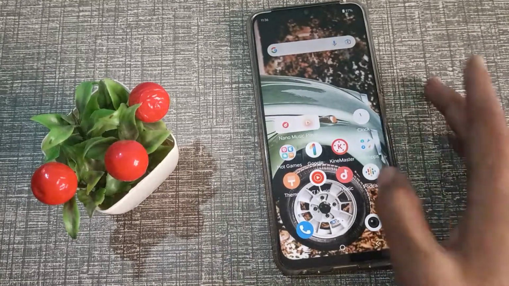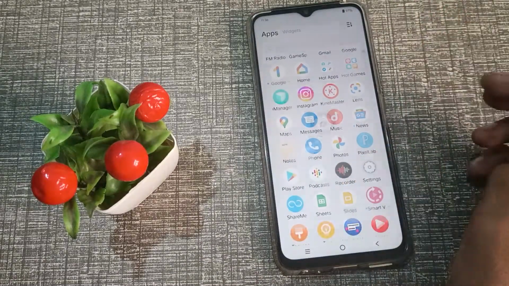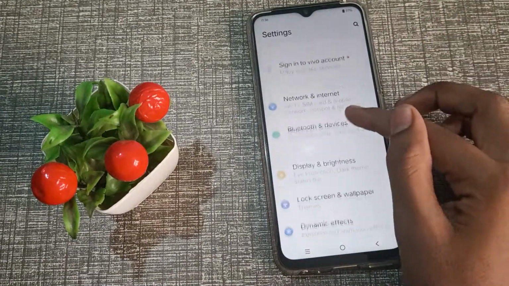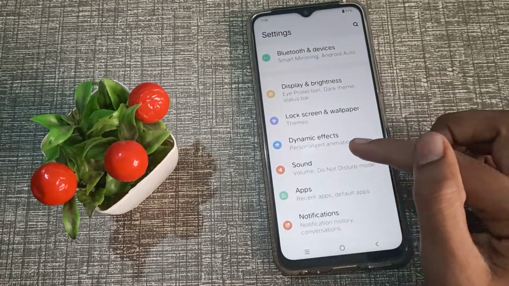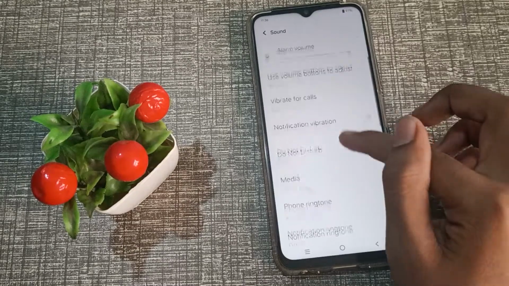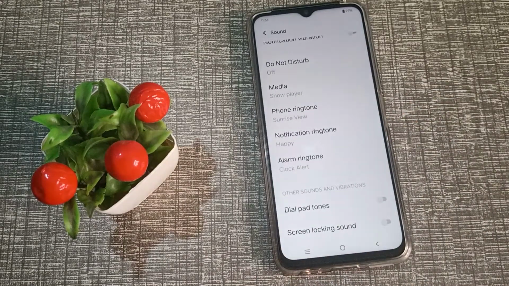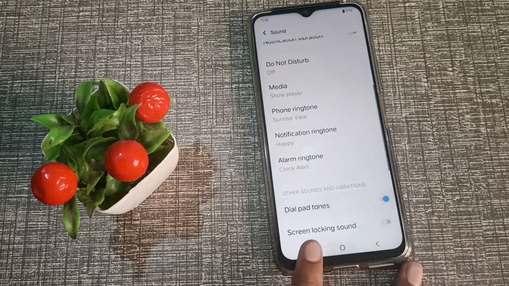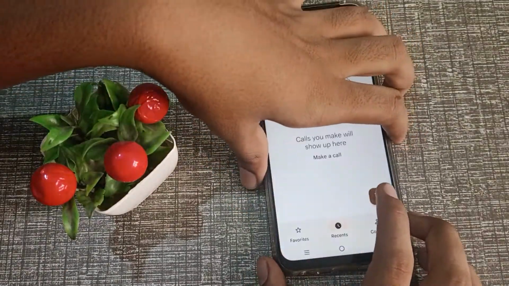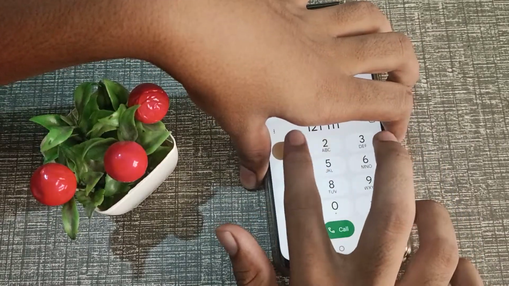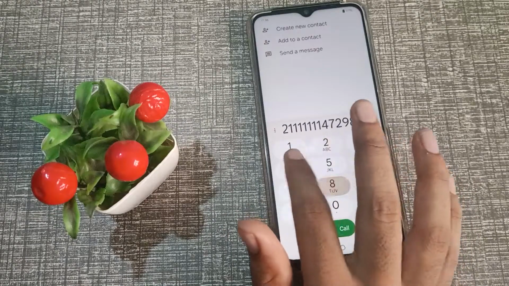So guys, first of all, open your phone settings to turn on the dial pad tone. Then guys, click on sound settings. Then guys, you can see dial pad tone. So if you want to turn it on, you can turn it on from here, and guys now you can see that dial pad tone is on in our Vivo phone.